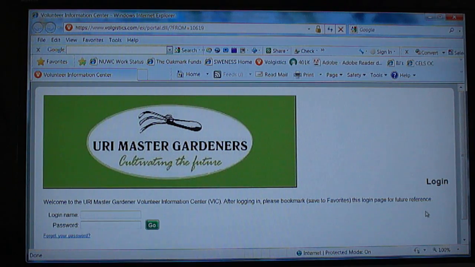This is Peg Goder, and I manage the Logistics database for the URI Master Gardeners. This is a system that we use to track volunteer hours and educational hours, and members are responsible for inputting their own time and managing their own information using this system. And I do try and do demonstrations around. I've given presentations to members here and there, and I always give to the new class.